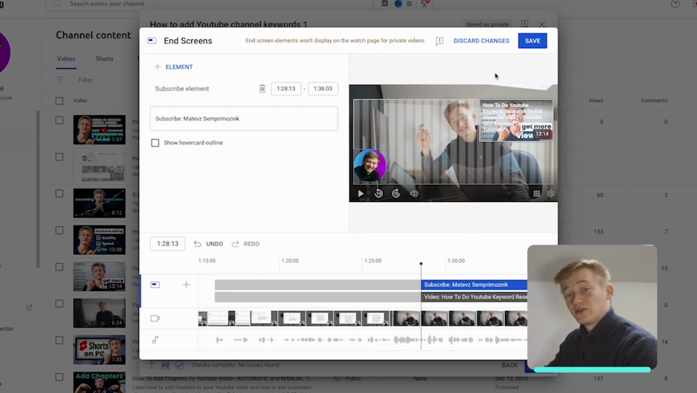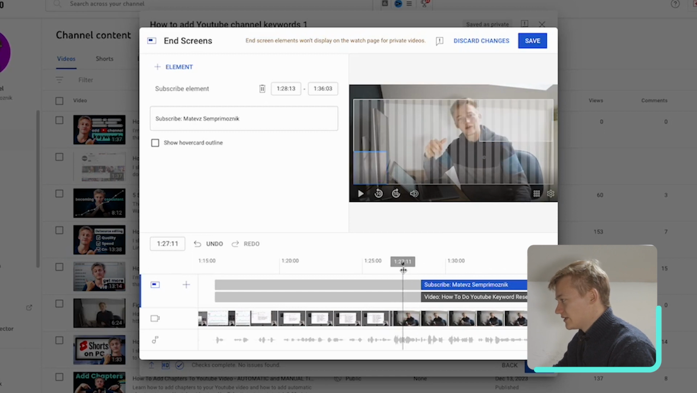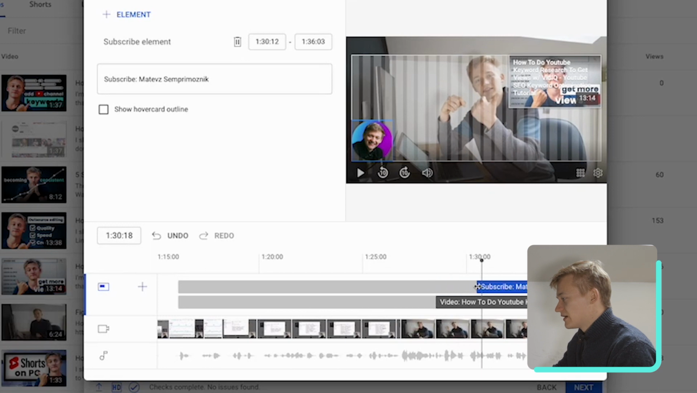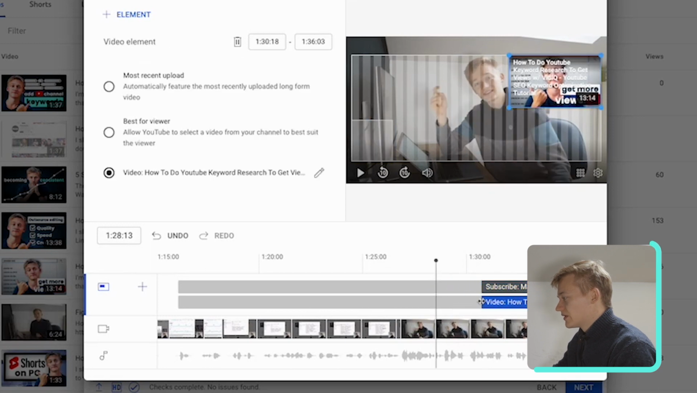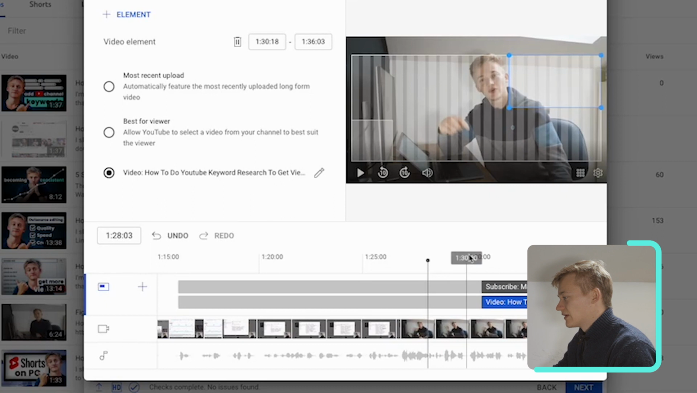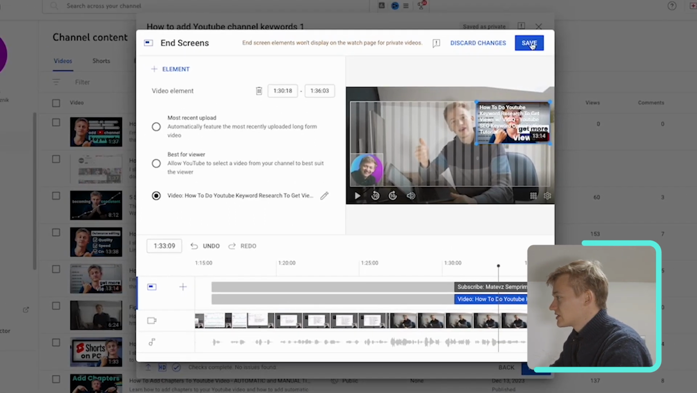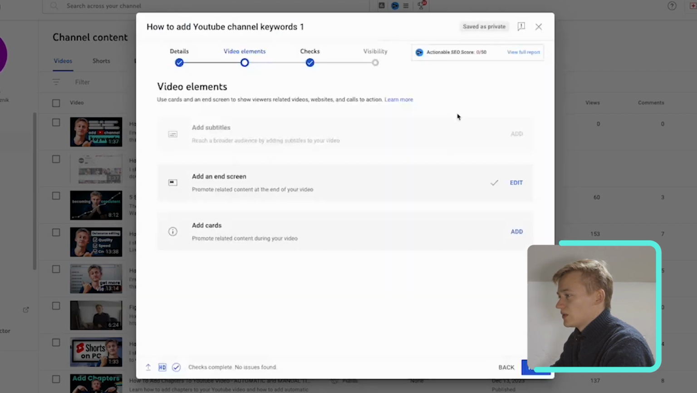Now the last thing you have to do before you save the edits is actually sync the elements to the point where you tell people to click. So for example, in this video, I tell them to click right here, and I'm gonna sync both elements so they appear right at the time I tell them to click. When you're done with syncing and you have all the elements where you want it to be, you just click save and the changes will get saved.